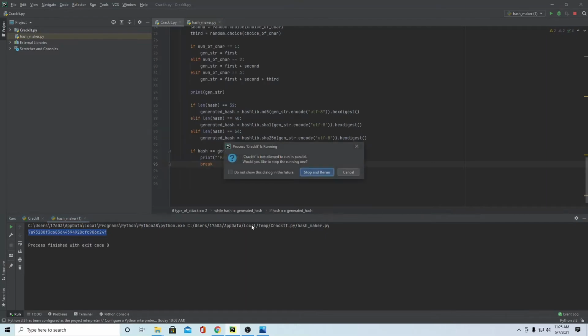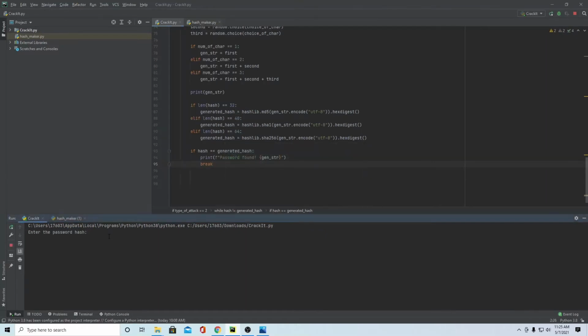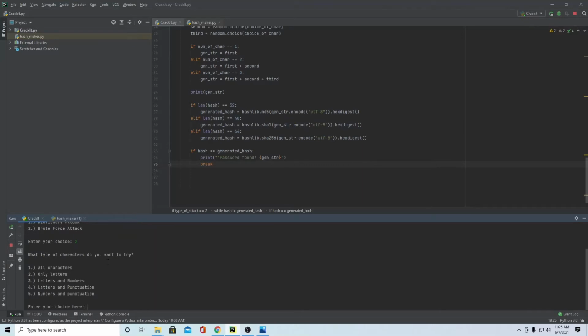Let's run our program. Paste in that hash. Select brute force attack. It asks us what type of characters you want to try. Let's do letters and punctuation because we know that's what it's going to be. So we'll select option 4. How many characters you want to try? We know that it's only 2 characters, so to speed up the process, let's use 2. And as you can see, it found a match for the password hashes when it used the capital A and exclamation point. And these are all the combinations it went through to get up to that point.